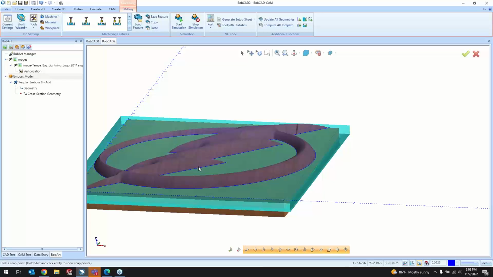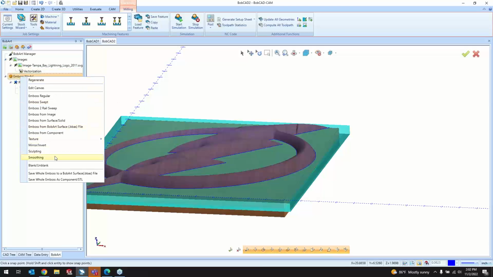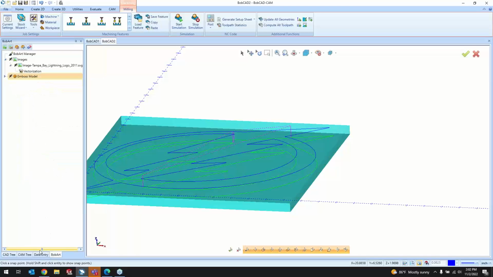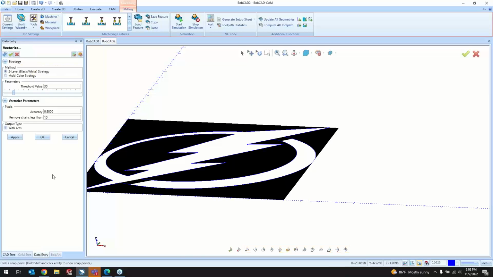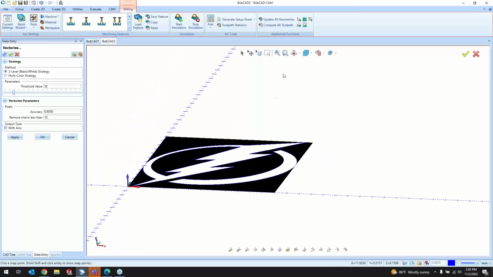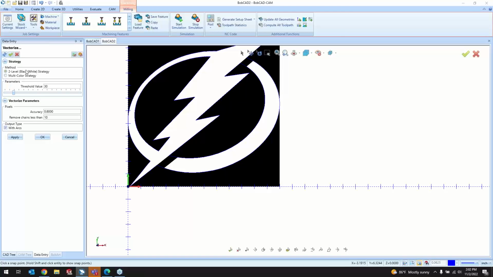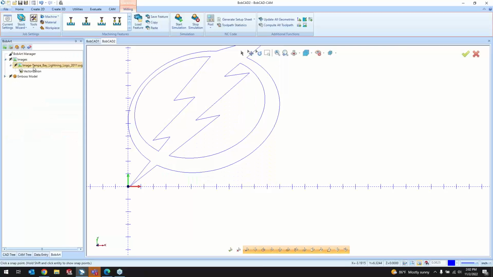So Ken, in Vectorize there are other settings. If I could review that, let's see. So other Vectorize options. We blank out the emboss and the milling job here. I'm familiar with the 2-level Vectorize strategy and multicolor strategy that we went over, but we can go through some of the other options there. So yeah, like resolution. Good question there.